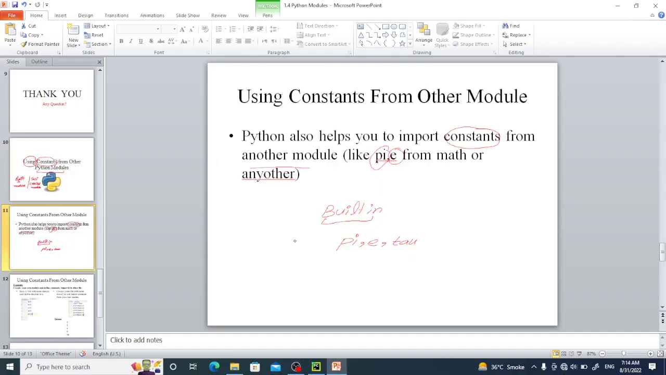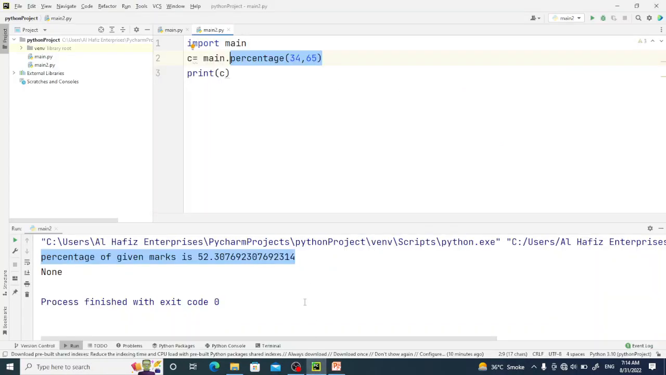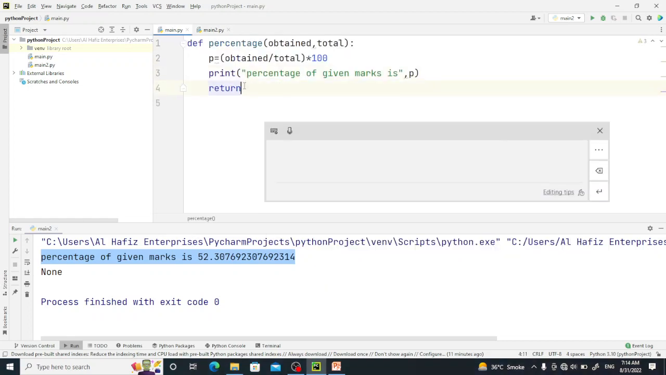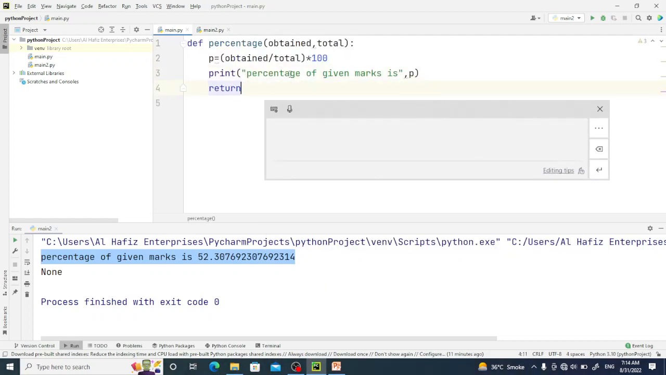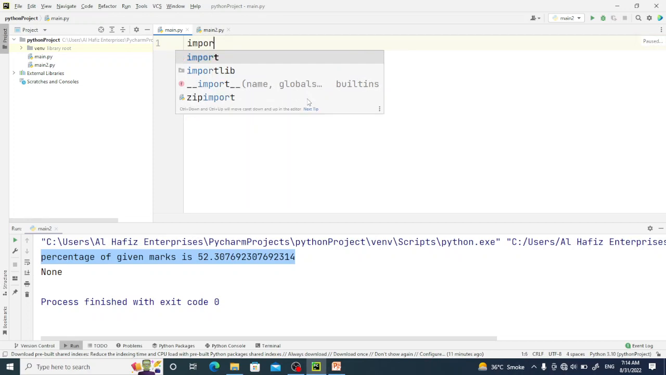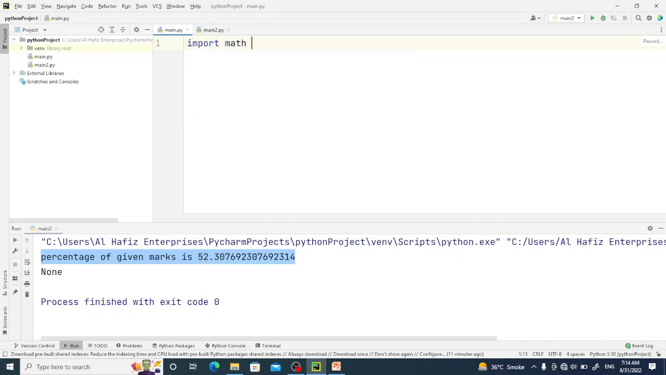So let me move to the Python software. However, you can also use this software anywhere, and you can also use other software to make your program easy, and you can use any software which uses the Python language. What I'm going to do is import the math module here. This math module is the built-in module, and I have imported it here.